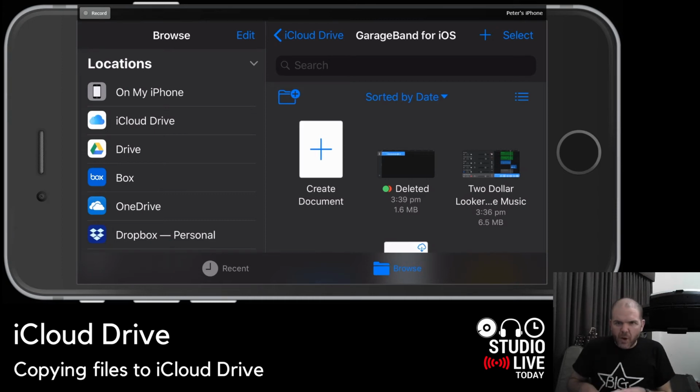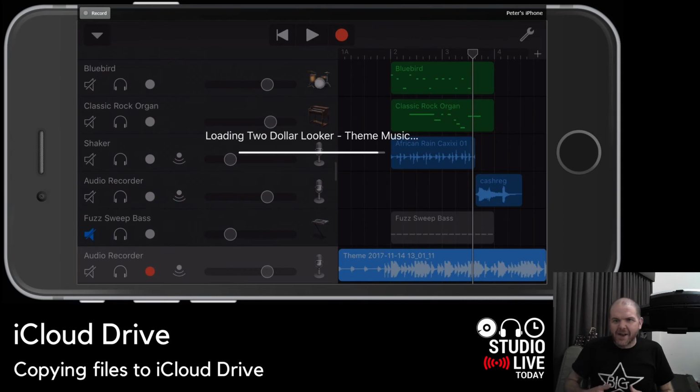Now, you've probably already noticed this, but you'll notice at the top here, Looker theme music, which is one of the files that we copied over from our device, is now showing up here on our iCloud drive. So that's exactly what we wanted it to do. So we can now tap in here and open up that file and do our editing.